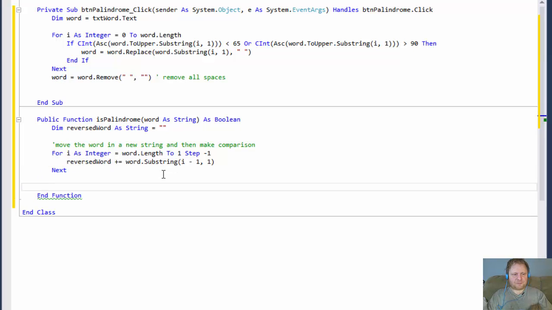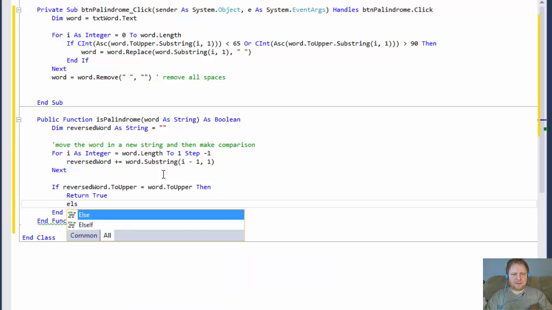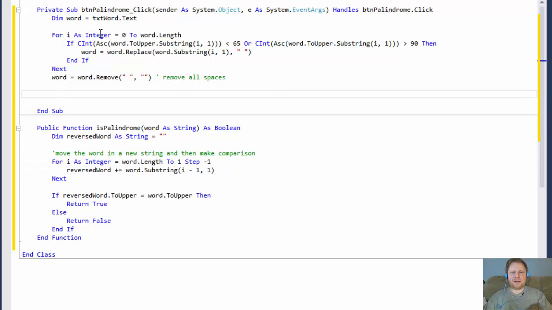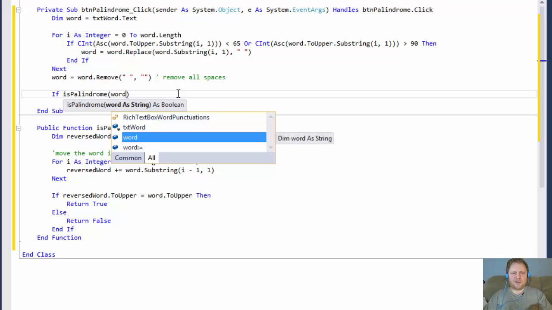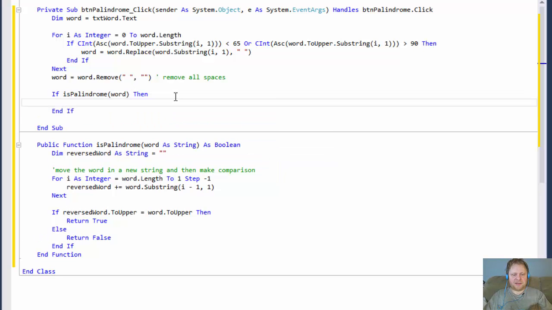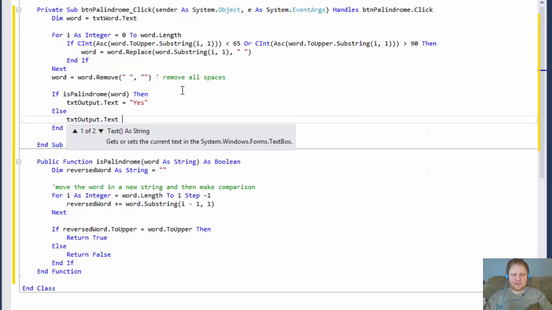So now we can simply compare them. If reversed word dot to upper equals word dot to upper, then we have a palindrome. We can return true, else we will return false. So now I come back over to my click event, and I'll simply do if IsPalindrome, that's the function, and I'll pass the word. Again, that's the word with no special characters in it anymore. So if this function returns true, then our text output.text will equal yes, it is a palindrome, of course, and else it will be no.